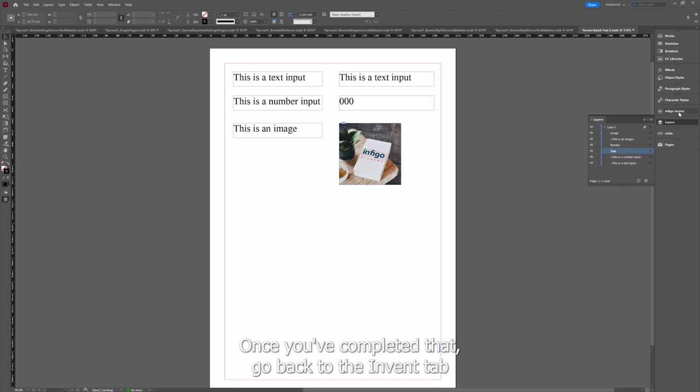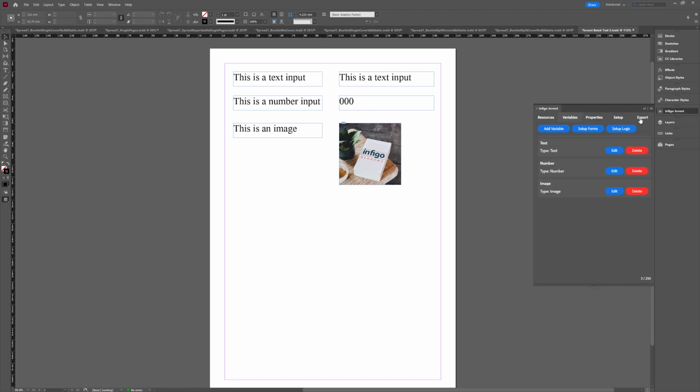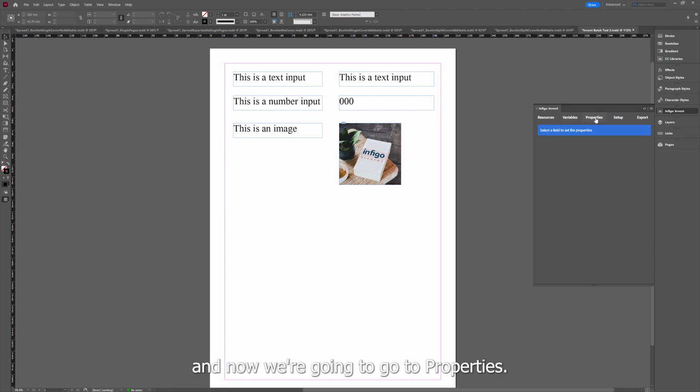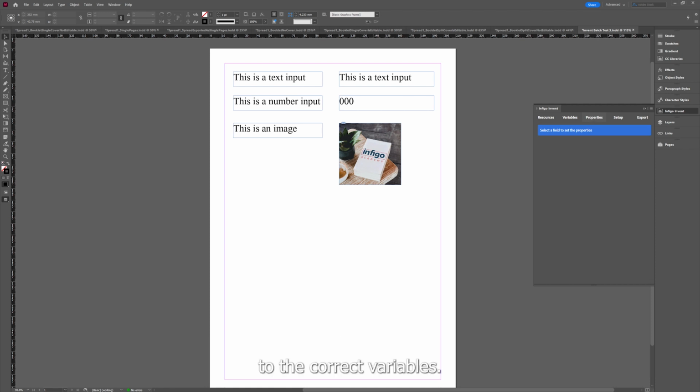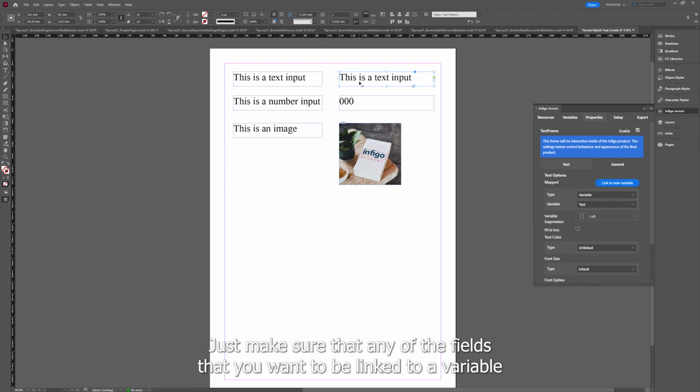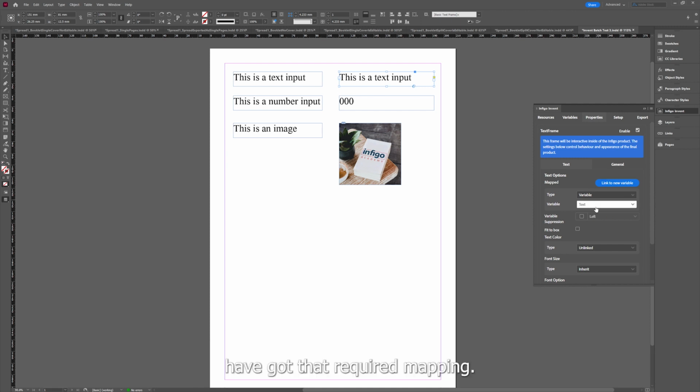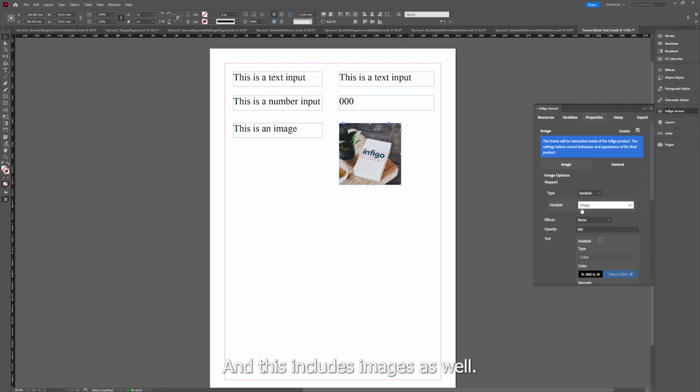Once you've completed that, go back to the Invent tab, and now we're going to go to Properties. We need to ensure that our text and image fields are linked to the correct variables. This is the same as we'd see with any standard Invent product. Just make sure that any of the fields that you want to be linked to a variable have got that required mapping. And this includes images as well.